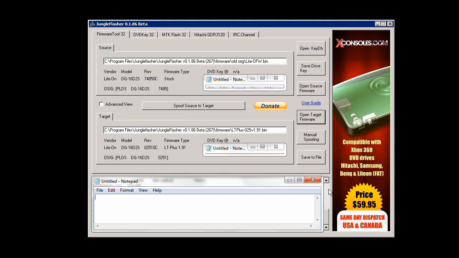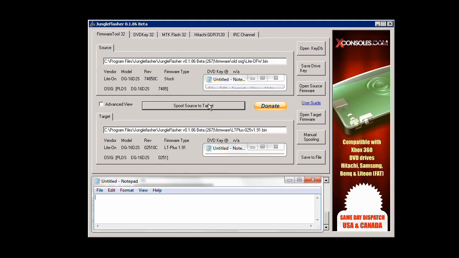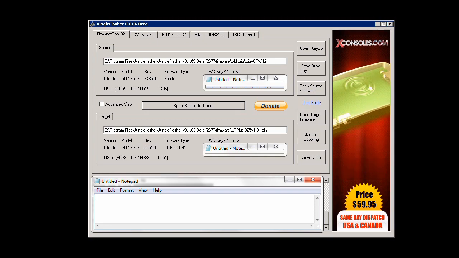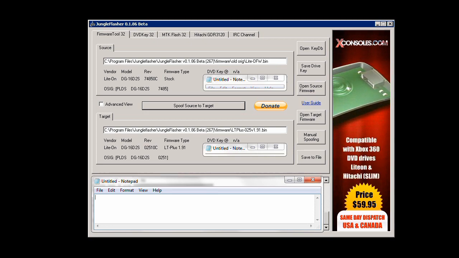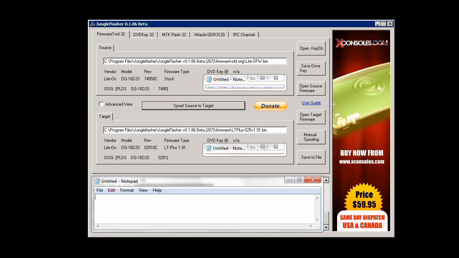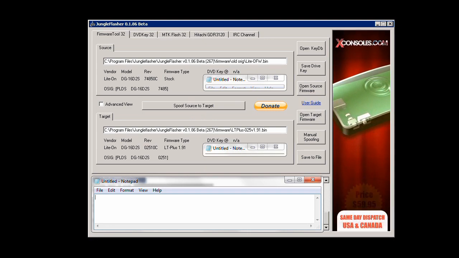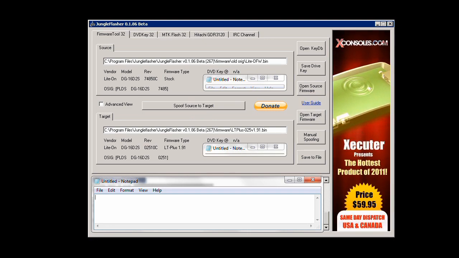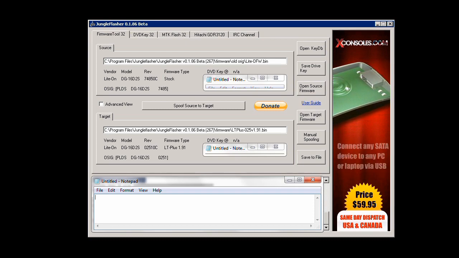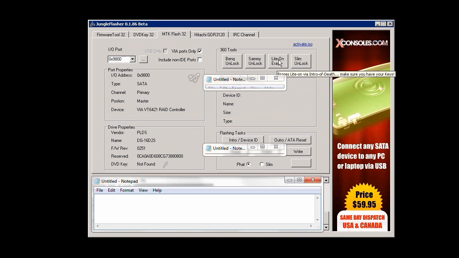And again, the reason I'm bringing up those notepads is because I don't want to show my keys. And obviously click on the spoof source to target to make sure everything's okay. Just make sure that your DVD keys match for source and target, and you should be all right. And I'm just highlighting it right there just to make sure it is the genuine LT plus 1.91. You want to make sure it's a legit copy, not a fake one, otherwise it might screw up your drive.